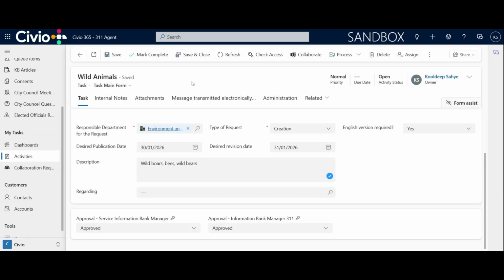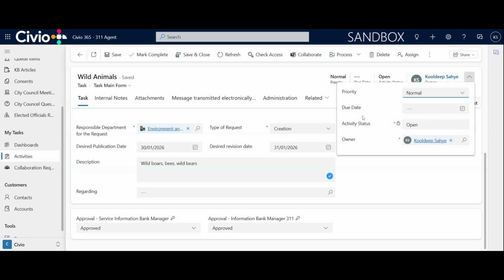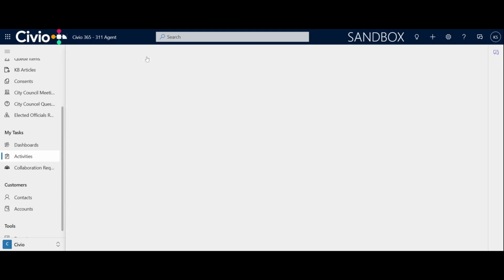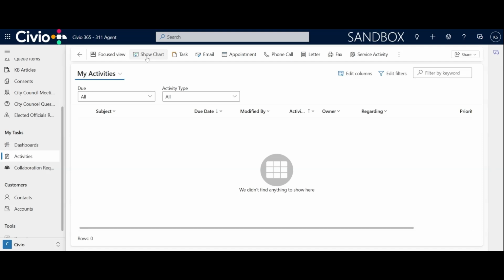But before you click on that, in the small arrow here, you will see the due date that you can also choose to add to this task. And once you've done all of that, you can click on mark complete, and then that request will be sent to the appropriate team to carry out the knowledge base article creation, update, or removal.